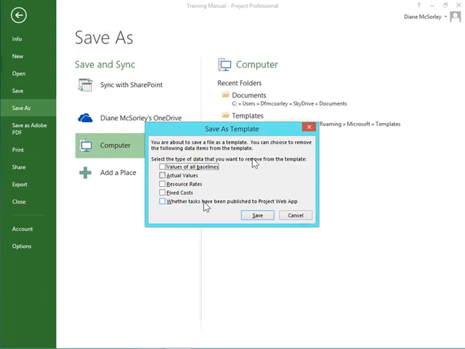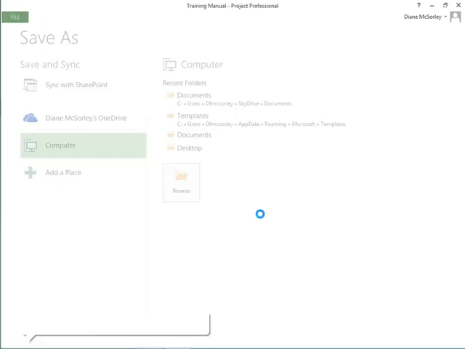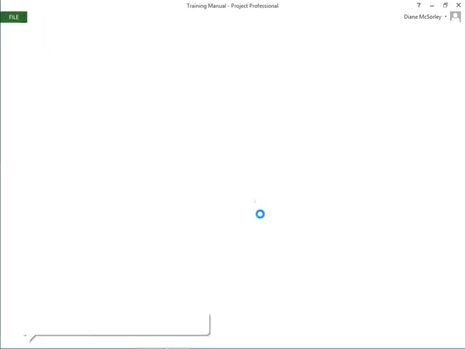All right, and then whether the tasks have been published to the project web app. So if you are working with the web app, you might want it to forget that some tasks may have been published. If you're not using it, then it doesn't matter. Pick it or don't pick it, won't matter. All right, I choose Save, and my file is saved as a template. Look at the name, MPT. So this is now a template.